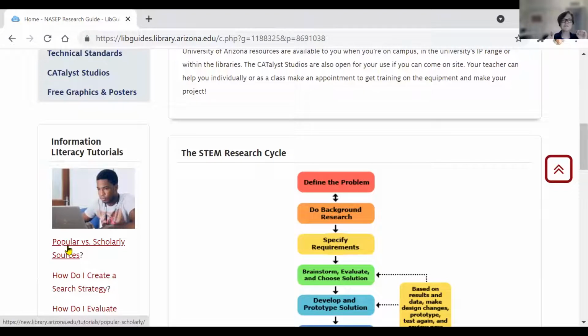They're really brief, they're self-paced, and you can stop them. If you're not understanding something, you can go back to the beginning of the tutorial and look at that section again. The topics are all relevant for scholarly research. And the first topic included is popular versus scholarly sources.